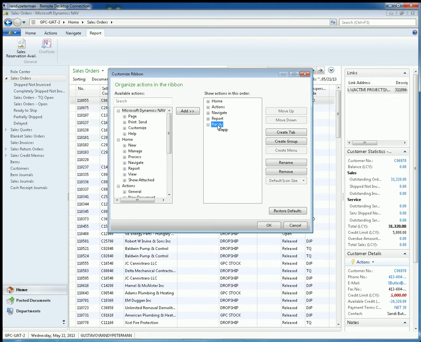So I select my tab, and the next thing I do is hit Create Group. And I'm going to call this Frequent Actions. So this is going to be a group of things that I do a lot. So I do that, and then I can come over here and look at the frequent actions that I might need. So for instance, from the Home button, I can choose New. So I often want to create new sales orders, so I'll add that to my frequent actions.